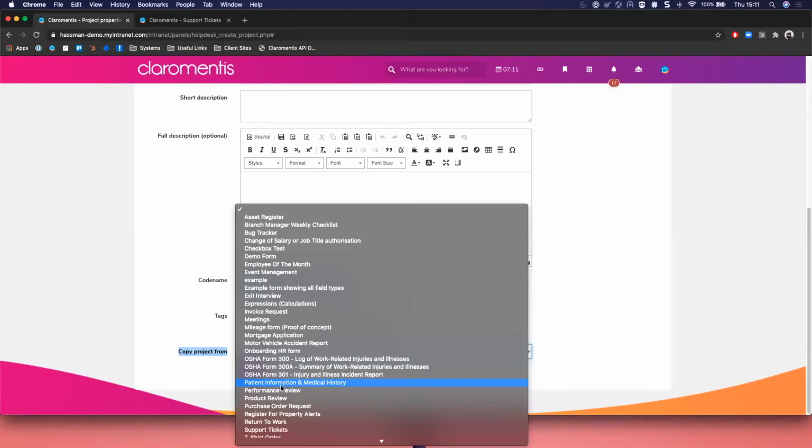And what this is going to allow me to do is basically copy, as you would expect, the layout and the fields from an existing form and automatically apply them to this. This can be very useful when you have a lot of similar forms. Their design is going to be of a similar sort of layout, and the fields will all be very similar in that regard. Copying the projects can make things a lot easier.